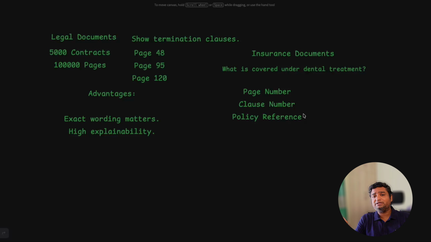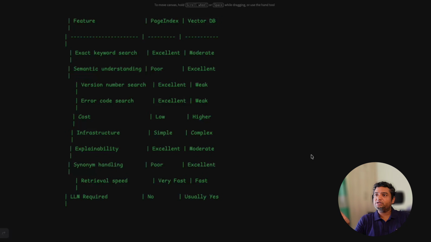If you don't want an exact match, you want a semantic meaning, then you go for the vector database. This is very clear. Now we'll see the difference of it. A simplified comparison between page index and vector DB. So exact keyword search is very good in page index because it does the exact keyword search. Vector DB moderate. If you get the exact keyword, it's fine. If you didn't get, then also it will give you the output.